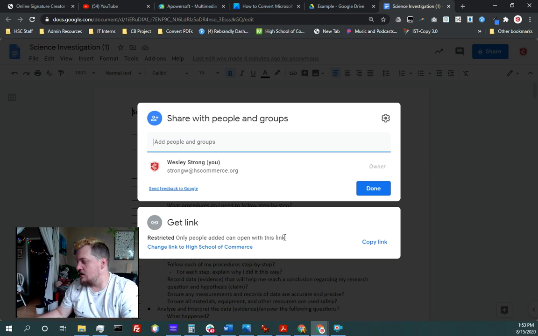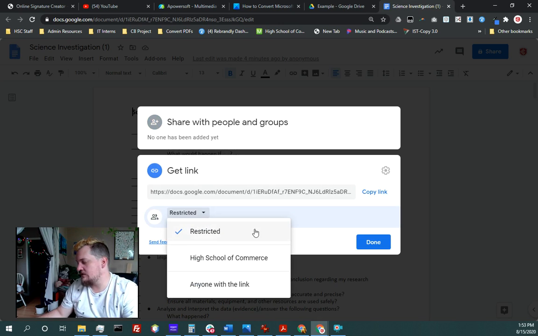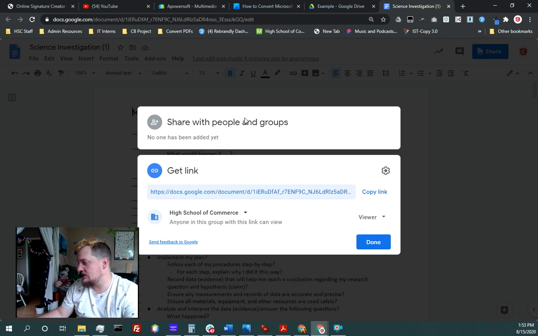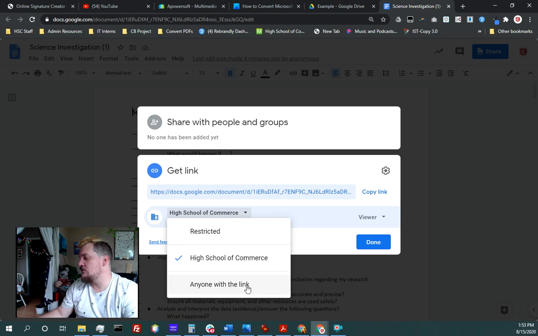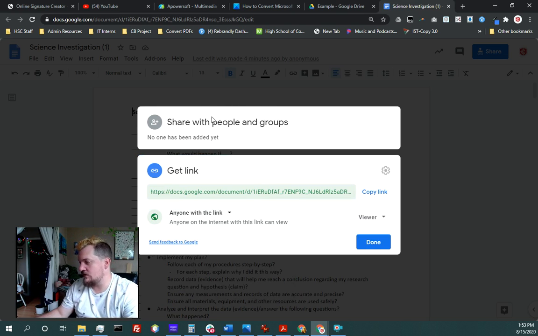Another way to give people access to a document is through Get Link. Just keep in mind that you have 3 different levels here. Restricted means only the people that we've added up top can access it through the link. High School of Commerce means anybody who signed in with a G Suite domain account can access the file through this link. And then obviously anyone with link would be anybody you send that link to can access it regardless of whether they're in this group or in our G Suite.